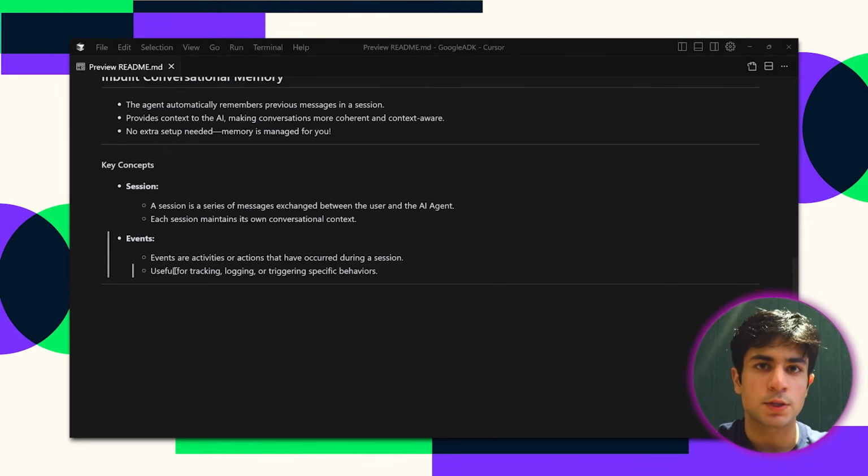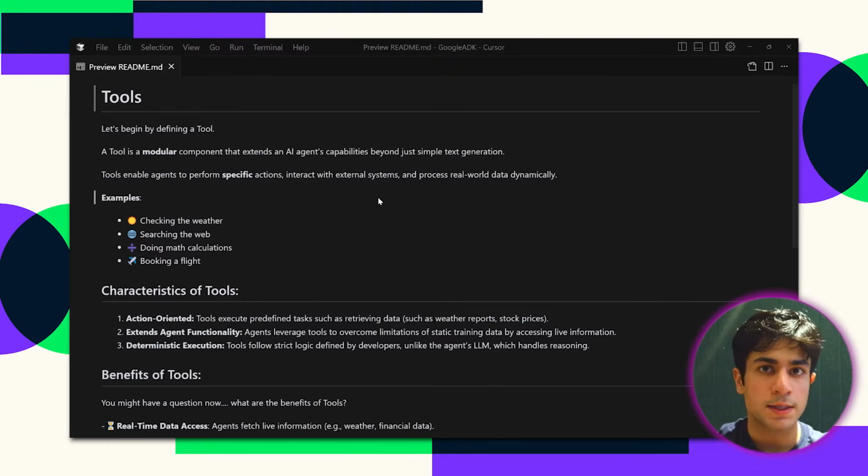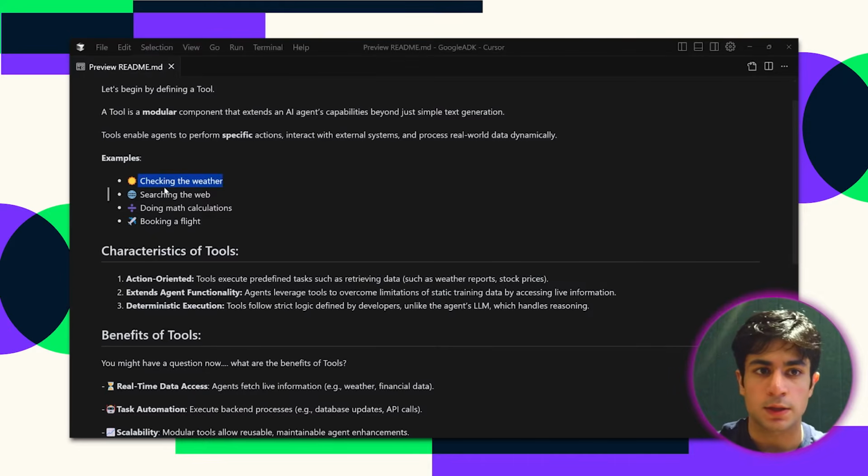So that, my friends, was the first agent, the welcome agent. We're now going into our second agent. Our second agent will contain something known as tools. Again, if you come from an agentic framework background, you know how important tools are. But if you don't, let's quickly define what a tool is. A tool is a modular component that extends an AI agent's capabilities beyond just simple text generation. Tools enable agents to perform specific actions, interact with external systems, and process real-world data dynamically. For example, it could check the weather, search the web, do math calculations, book a flight, etc.